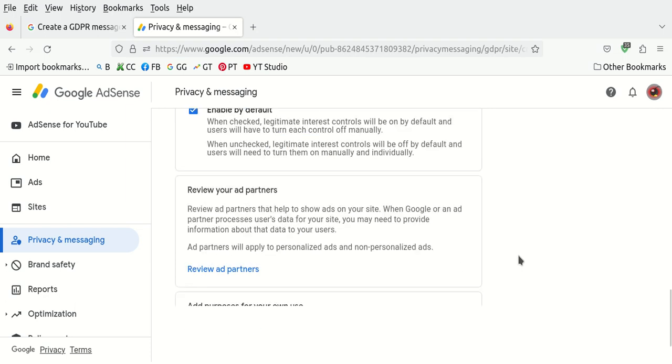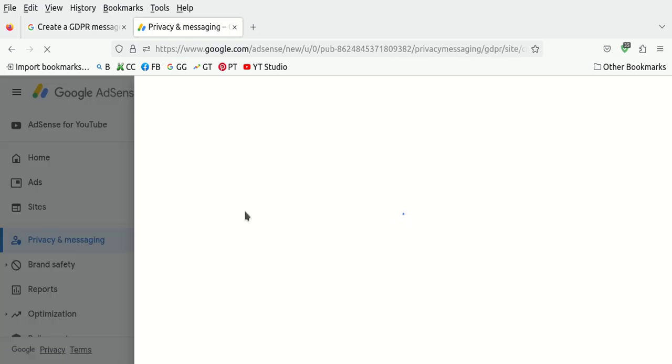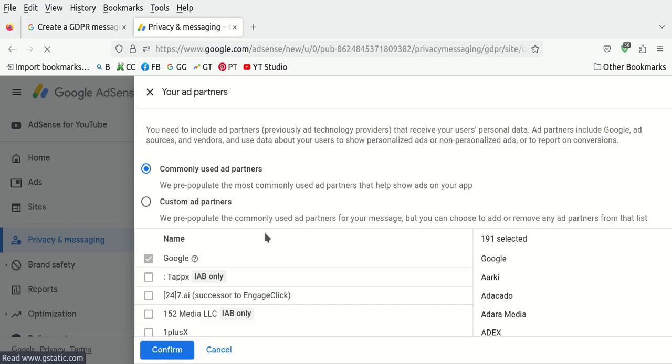However, I think I'm going to go and show you really quick. Review ad partners. You click on that, and a pop-up window shows up. And now I'm just going to choose the default. Now you can if you want. Some partners of Google AdSense, they have gone through the list and they know which advertisement partners they do or do not want. I don't know why it's taken so long. Oh, there we go. Now as you can see at the bottom, you can customize the ad partners. You can choose them individually.